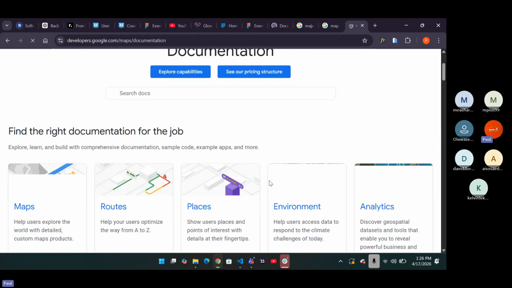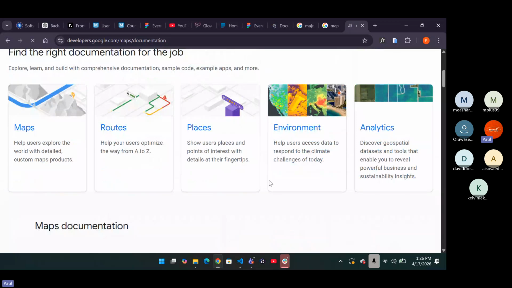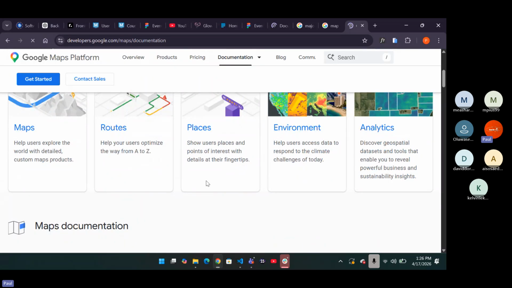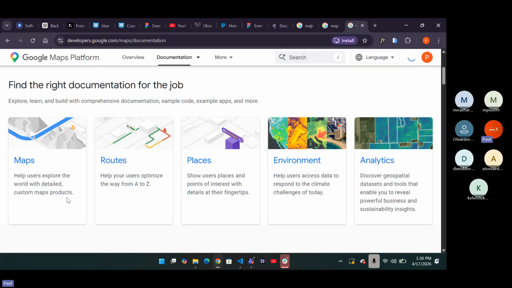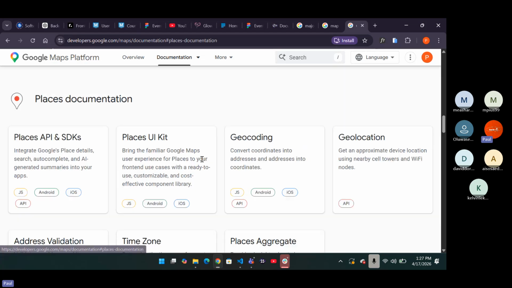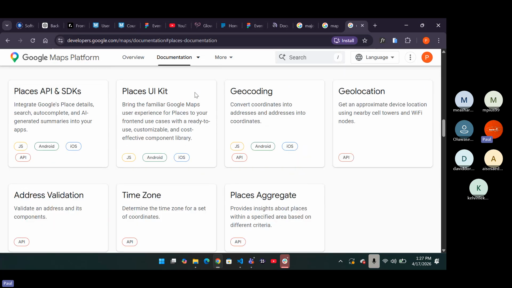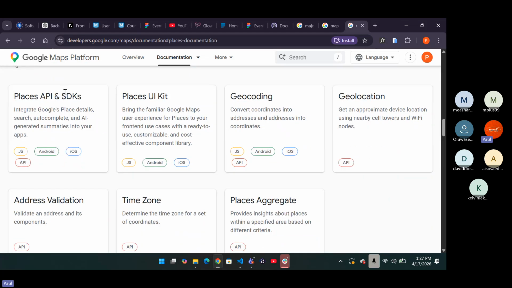So what exactly are you interested in doing? What you're interested in doing is places, right? You are basically interested in not just places, but restaurants, right? Isn't it? That's what you're trying to do. So restaurants around you. So you can say, oh, I'm interested in maps, or I'm interested in places, right? So I can click on places. You can see it: Places API and SDK. Integrate Google Place details, search, autocomplete, and AI generated summaries into your app.